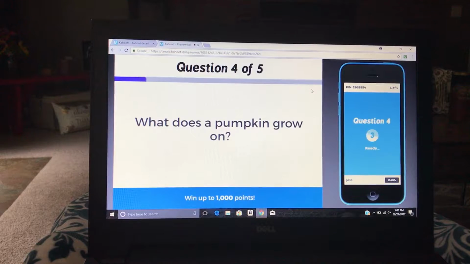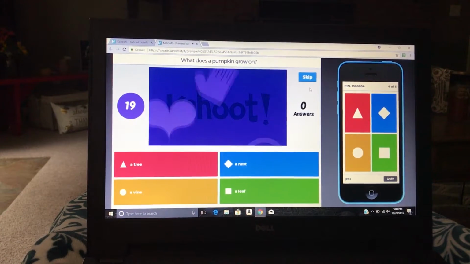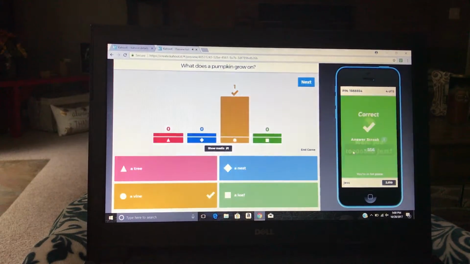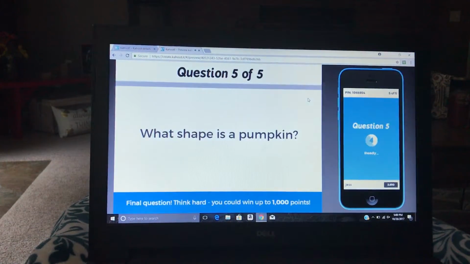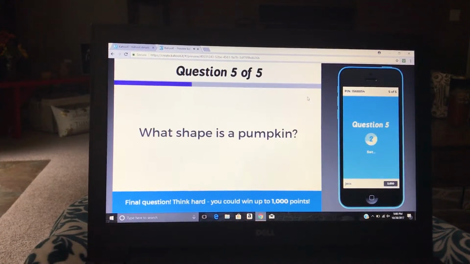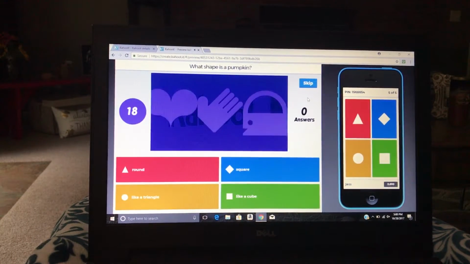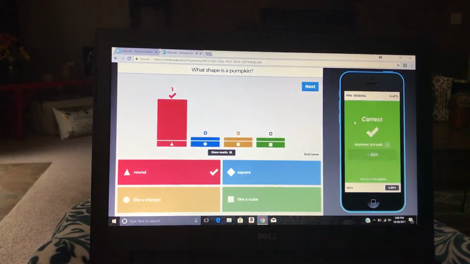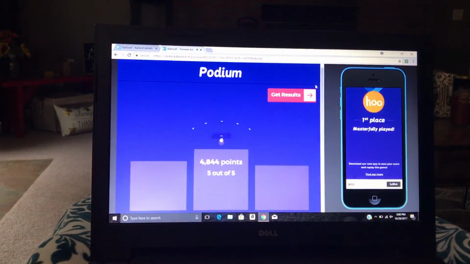Okay, question 4. What does a pumpkin grow on? A tree, a nest, a vine, a leaf. And question 5. What shape is a pumpkin? Round, square, like a triangle, like a cube. It's round. So that is the end of the Kahoot.